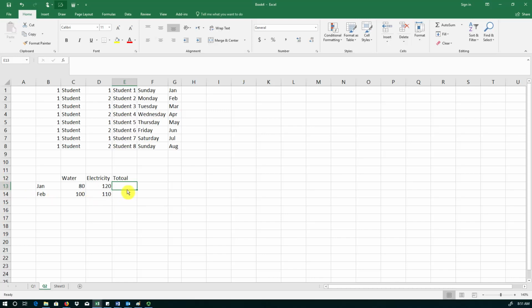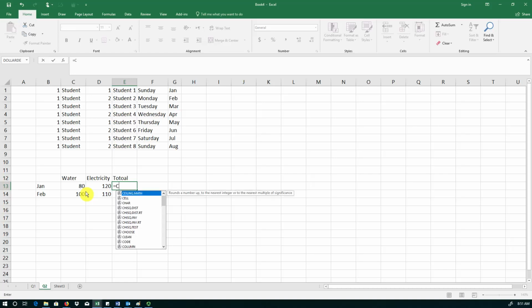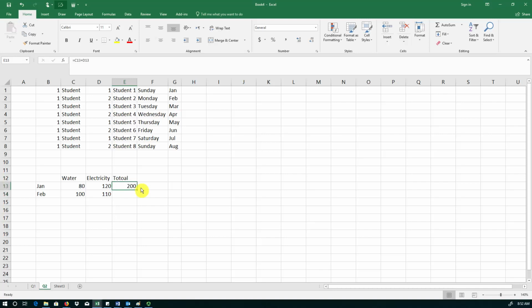In Excel, formulas always start with an equal sign. So I enter the equal sign, and then the first cell is C13. So I will type in C13 plus the next one is in D13. But instead of directly entering the address, I can simply click on it and you can see that it appears here. And then once I'm done with creating my formula, I hit the enter button and I can see the total calculated here for me.